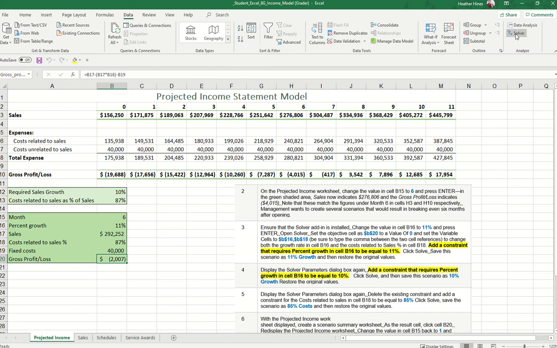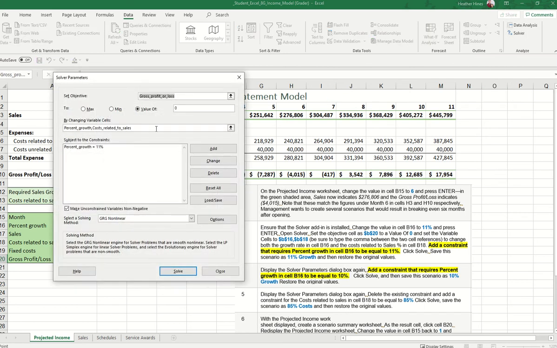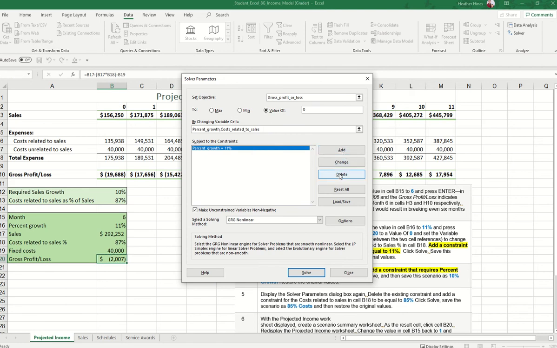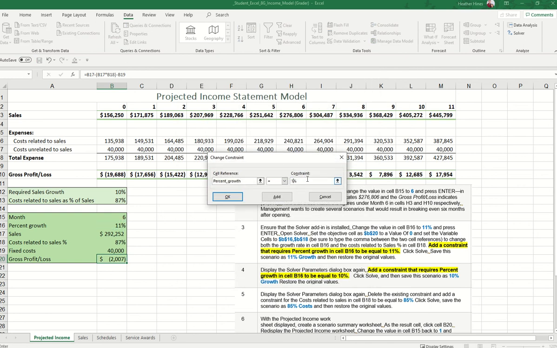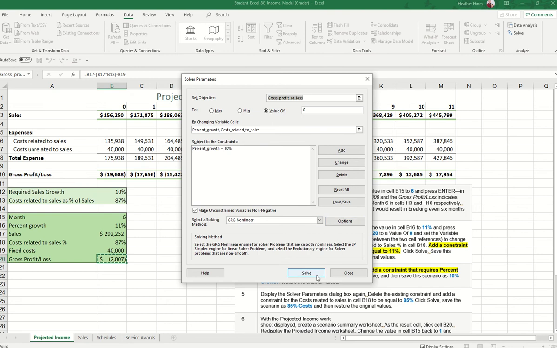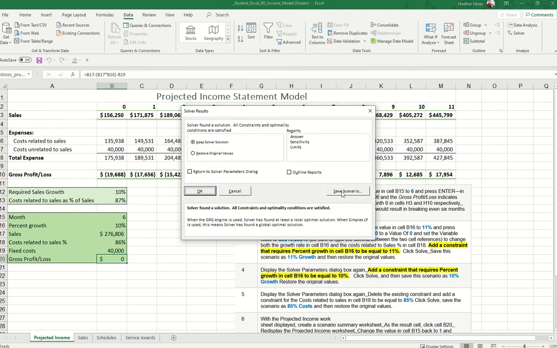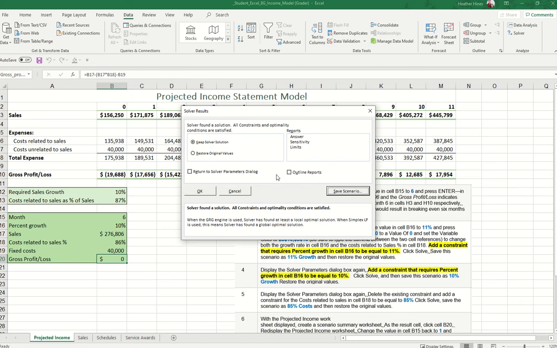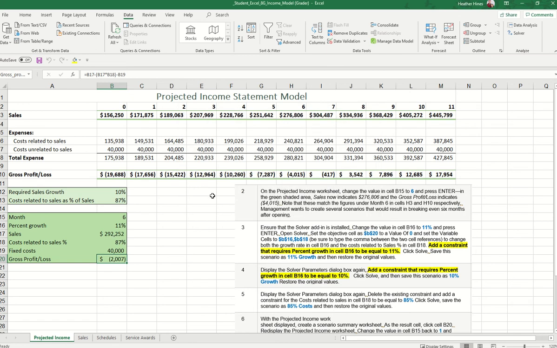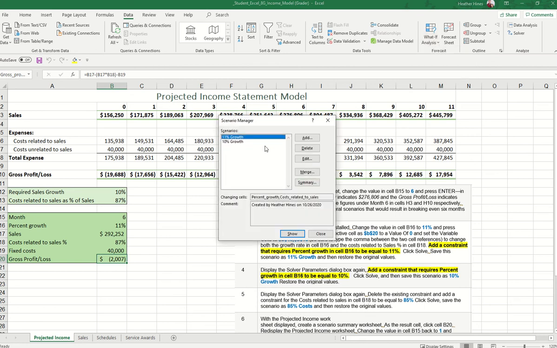Now we're going to go back to Solver, and instead of the constraint being 11%, you can either delete it and add it again, or we can say Change, and instead of equal to 11%, we're now going to equal 10%. Press OK, press Solve, and save scenario. That's going to be called 10% growth. Restore original values. How do I know if I'm adding these correctly or if they're even saving? I can always go to What-If Analysis, go to Scenario Manager, and they should be there, kind of like Name Manager.